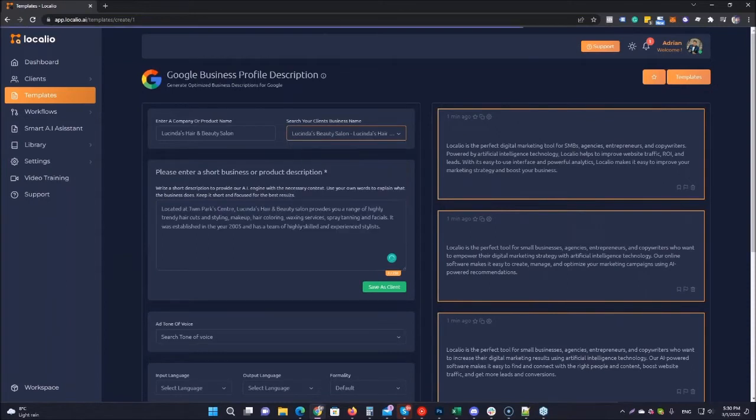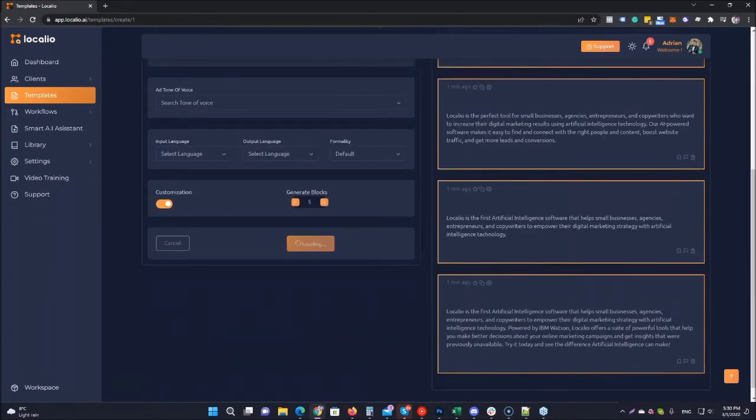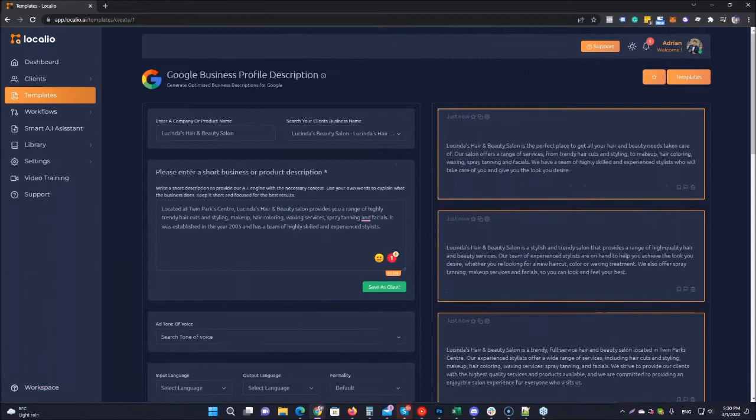Let's say we need to create this for a small beauty salon, right? This can be a thing. So here's a beauty salon name, here's a description, and all I have to do is just hit generate again. And guess what? I'm going to get five new, mind-boggling texts created by the AI.